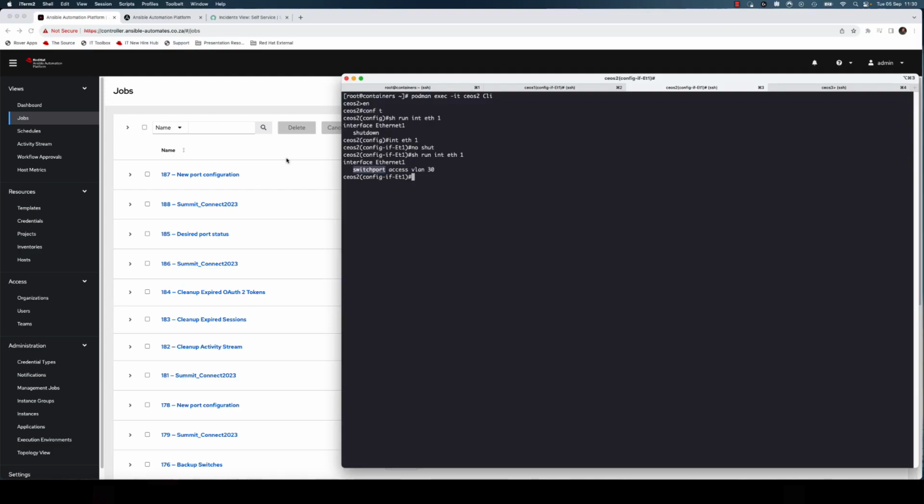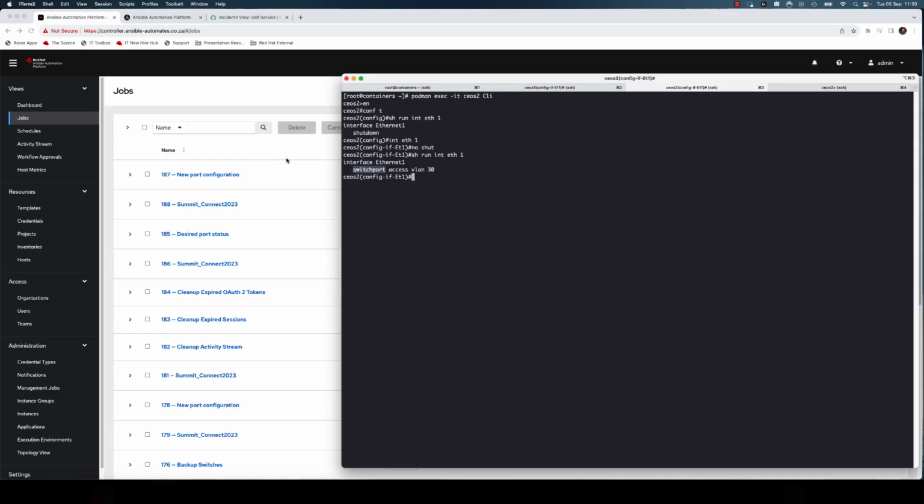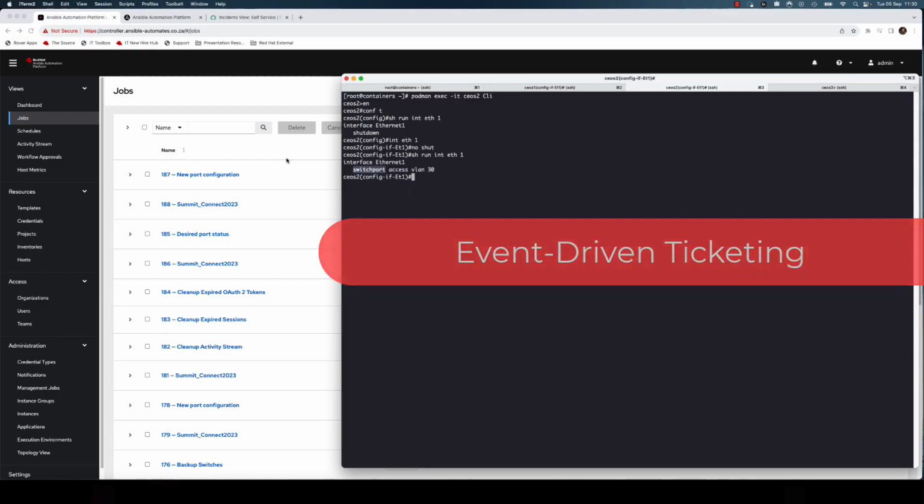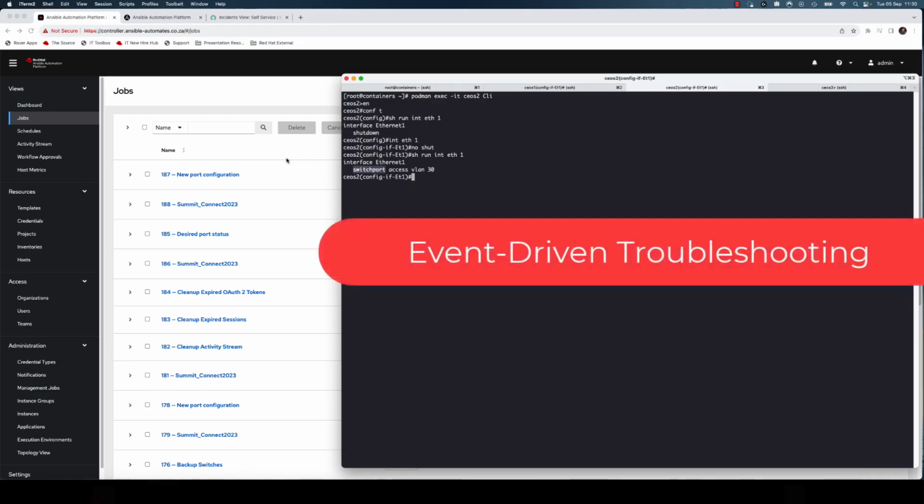So what about troubleshooting? Now, part of the whole event-driven story is the fact that, you know, we can automate actions. That doesn't always necessarily need to be a remediation or self-healing action. It could be something like fact gathering to get information. It could be a situation of opening up, you know, support tickets or anything like that. But it could also be about troubleshooting.